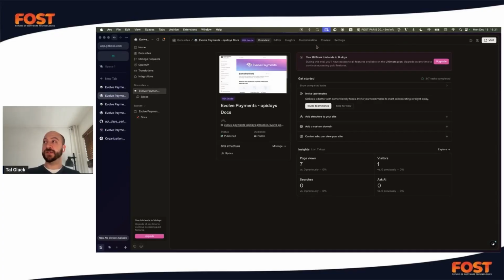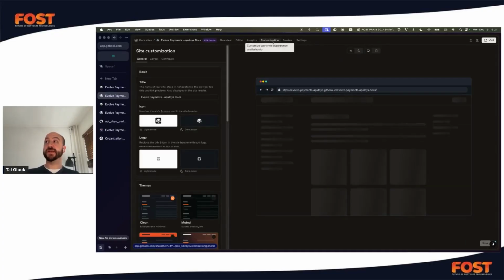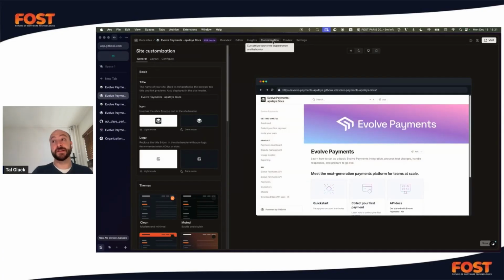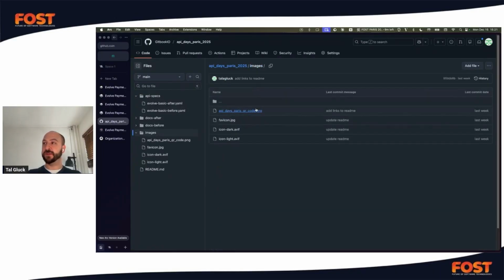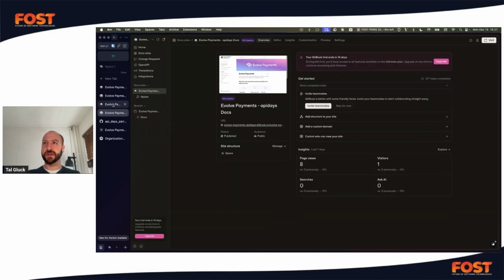And you'll see we have a couple of different options here. If you click into customization, this is going to give you all of the different aesthetic decisions that you can make. So you can update your icons over here. And if you go to the repo, you'll see that we actually have some icons available, favicon and these dark mode and light mode icons over here. So I can download those and upload those into the site.